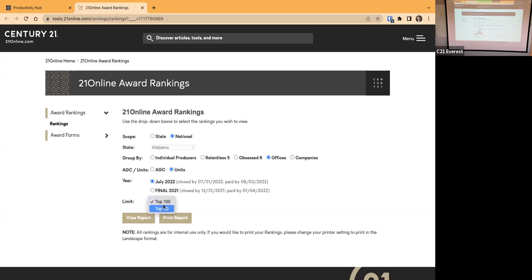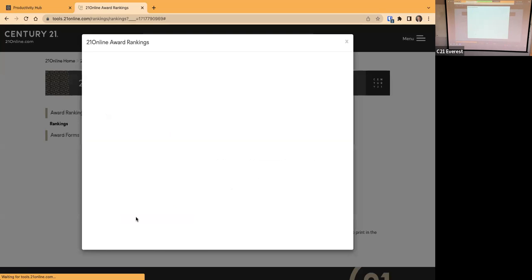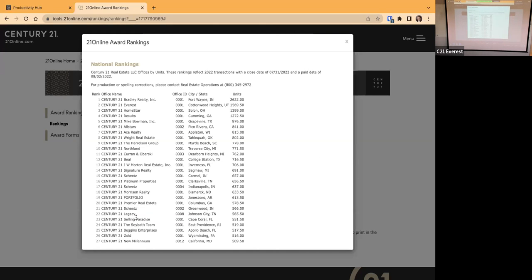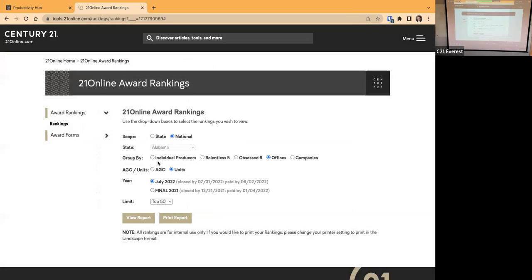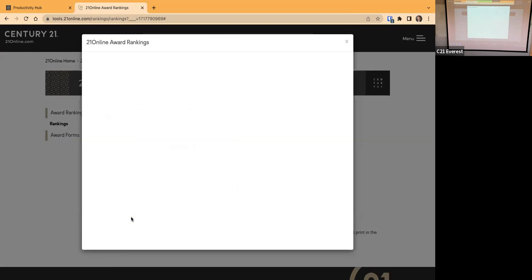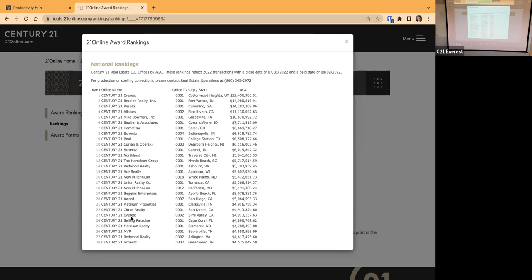You can see I could do top 50 or top 100. We'll change it to 50 because I don't care about the others. Click View Report, and that's going to show you that in terms of the number of units we have done, we're the number two office in terms of units. I don't like that, so I'm going to switch it to adjusted gross commission income. Now let's do View Report. There we go.